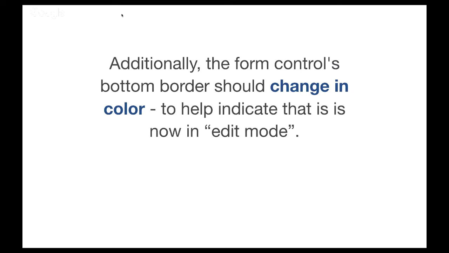The next thing I do is put a border all around that element, like we did for the hover. So when you focus on the element, you get a quick understanding, oh, this is actually a form control. And the last thing, which to me is a really important little trigger, is that we're going to set an additional border bottom that changes color. That helps indicate that it's now in what you might call edit mode.